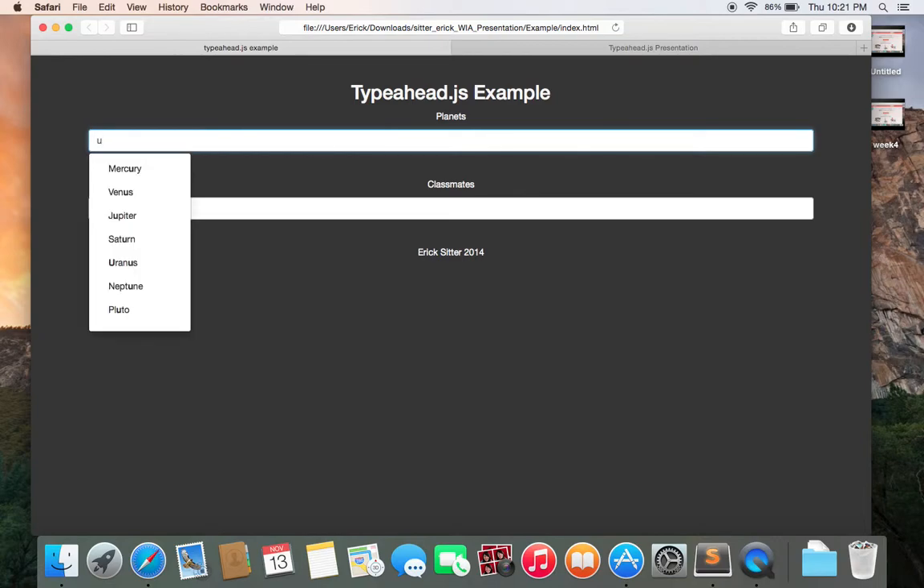It's going to bring up everything that has a U. Basically it breaks everything down to a string, so if I type U, it's going to highlight that U. Anything that has a U, it finds. So what if I type E, for example? Well, Earth is going to be in there. So is Neptune. So is Venus and Mercury.